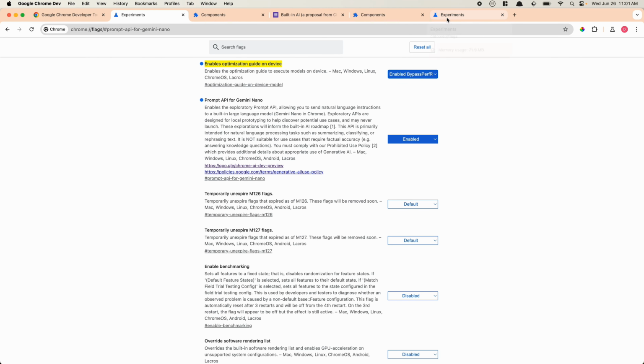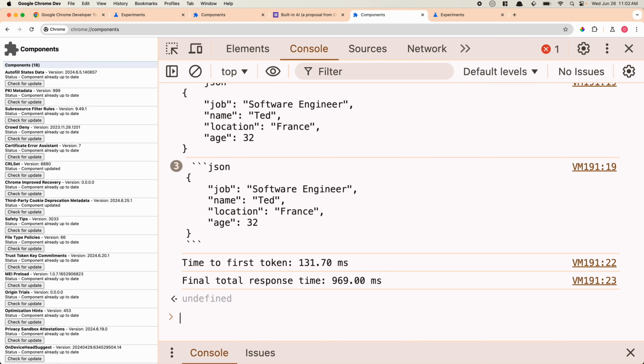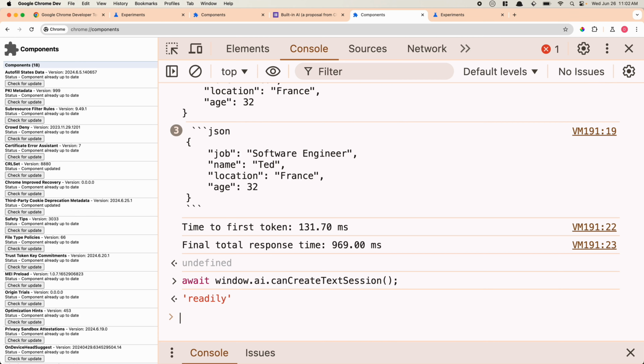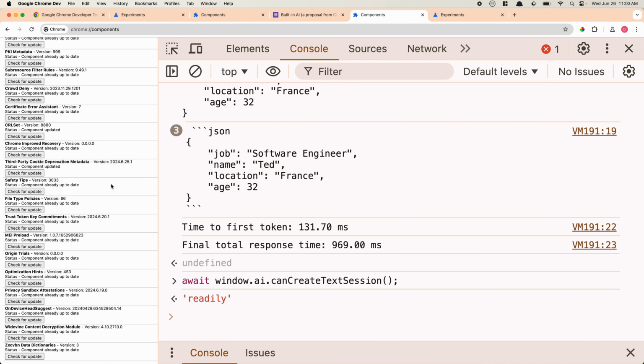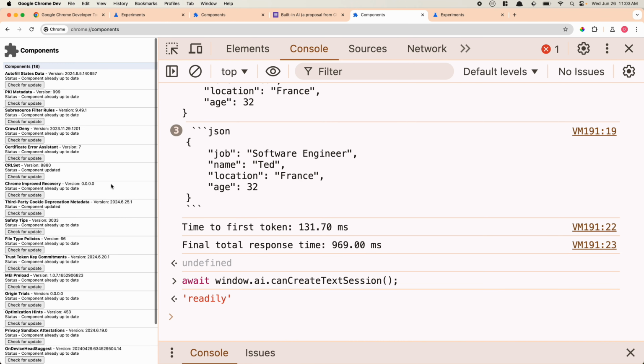Once those are installed, you can head over to wherever you have a console open and you can check whether it's available. The way that you can check is if you go await window.ai.canCreateTextSession, call that method. If it comes back with the string of readily, you will be able to start to interact. Now, if you don't have readily that comes back, what you will have to do is, like you see within the address bar that I have here, chrome://components. You will have to make sure you have the latest version for the optimization guide on device models.